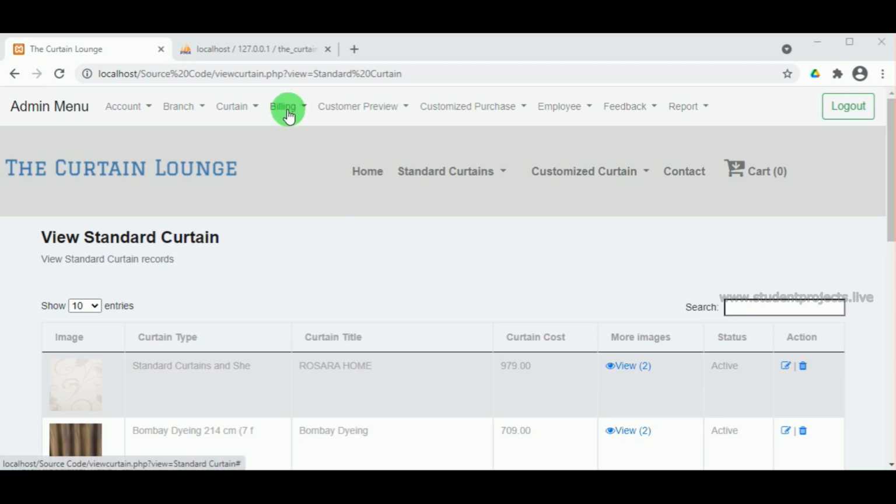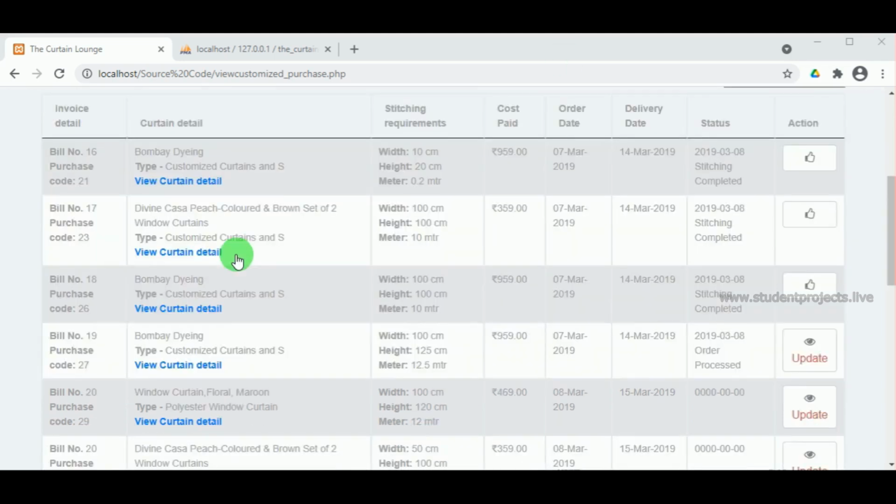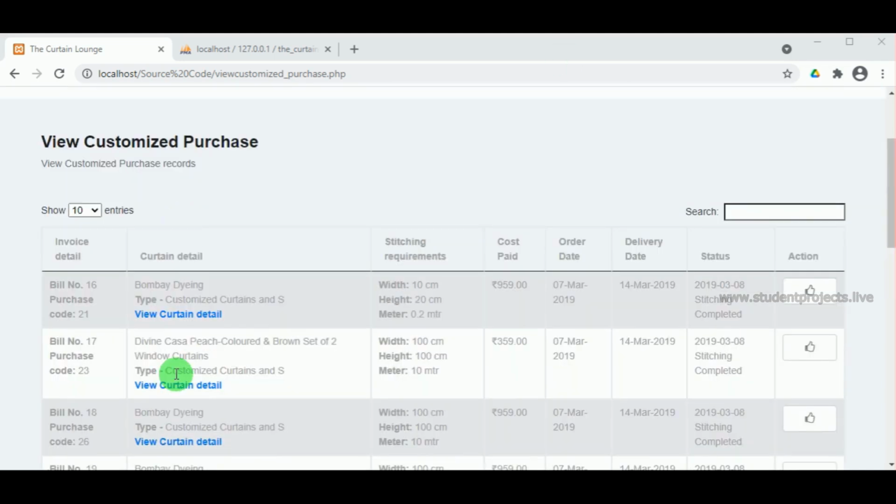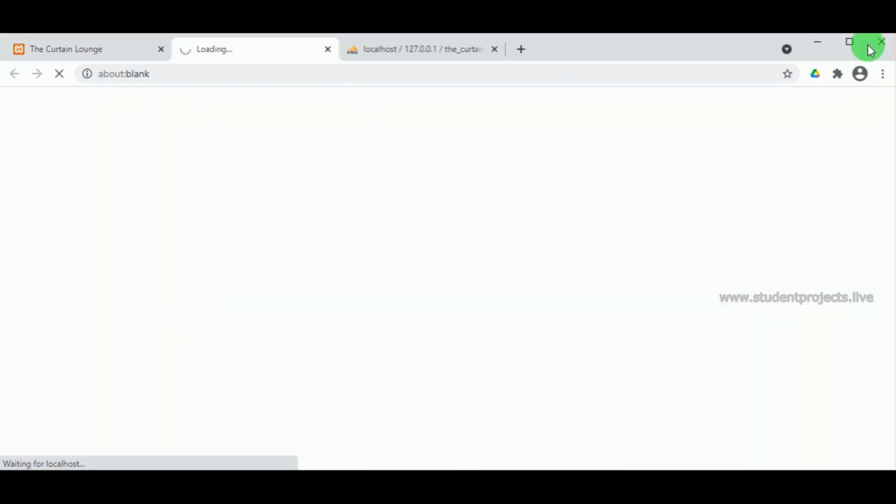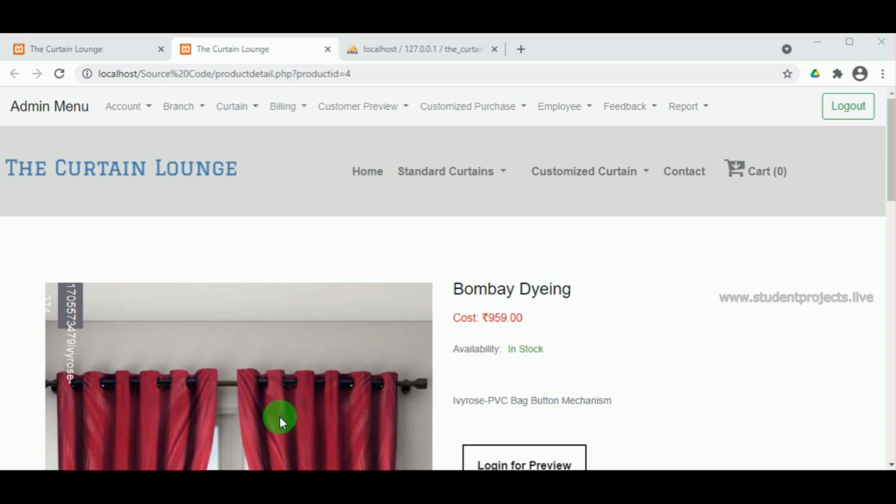Under billing, the billing reports can be viewed by the admin. Under customer preview, the preview of the customers can be viewed, and under customized purchase, the different customized purchases can be viewed. Under view curtain detail, here the curtains purchased by that particular customer can be viewed.